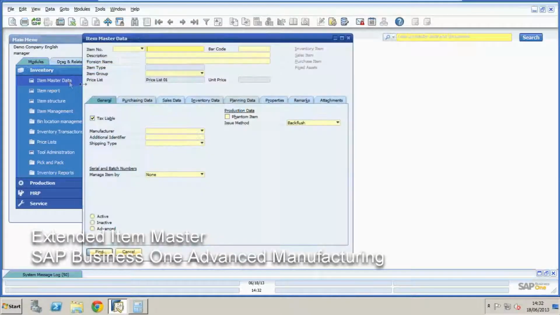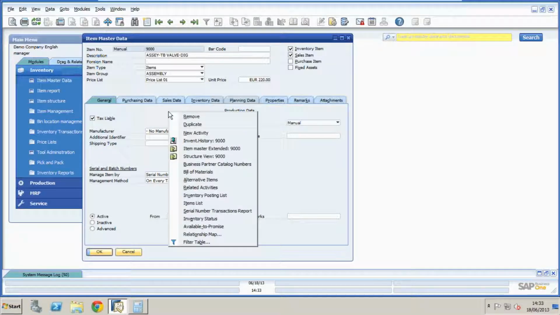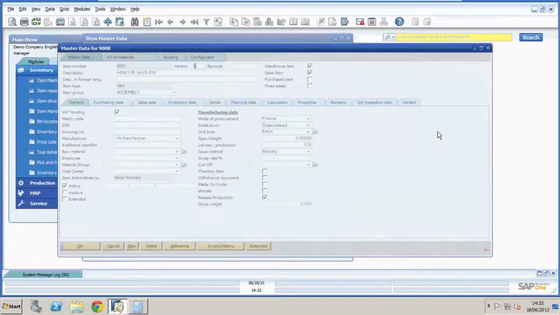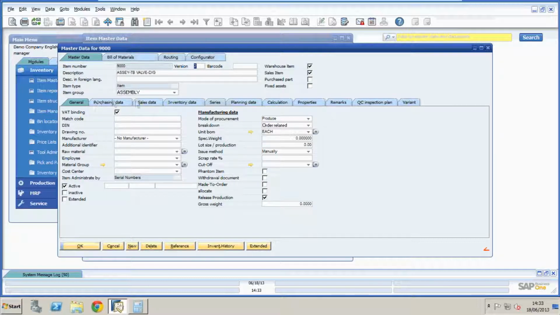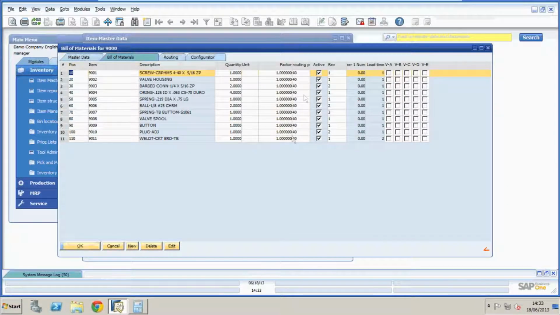If I start in the standard SAP Business One item master, I can pull up my parent item. From this screen with all the master data and defaults, I can move into the extended item master. Within this screen, I have the same tabs with some extra tabs, and the information is pulled through from the standard tabs. Then I've got the option to add in here some extended information against this parent.